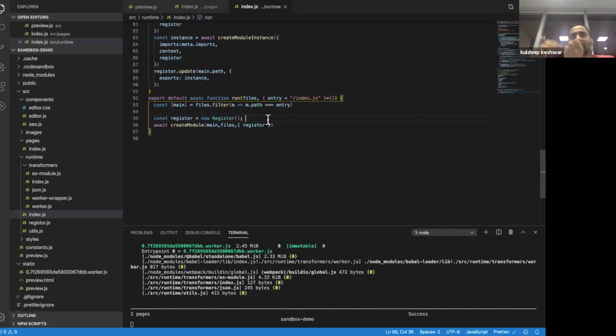But it depends on what you are changing. It's very hard to detect whether you have removed one of the imports or not.